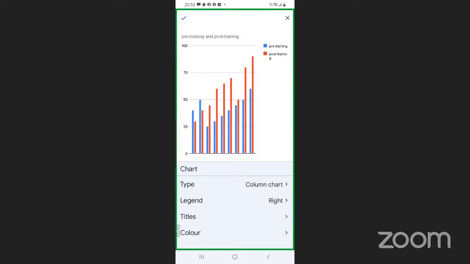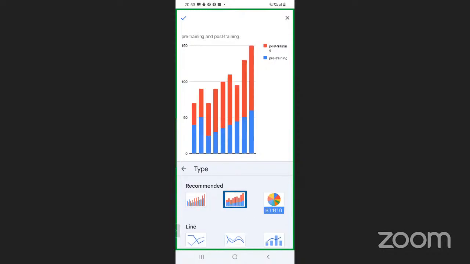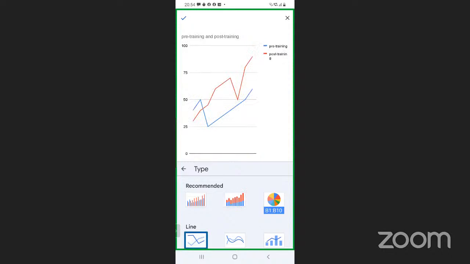Next, I am going to another chart. This is a stacked bar plot. It is written pre-training, another one is the post-training. Okay. And you can find out the difference between these two departments and other seven departments in the figure. You can apply the line chart also. But it is better to use the bar plot here.